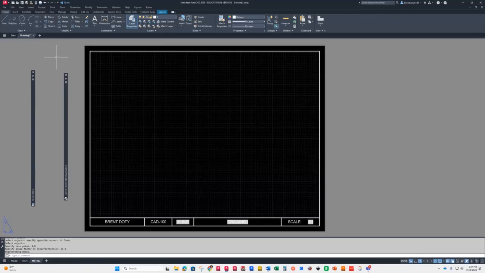All right, now right click on that one and rename it inch. Right click on that one and rename it metric. Okay, good. Now click on metric.